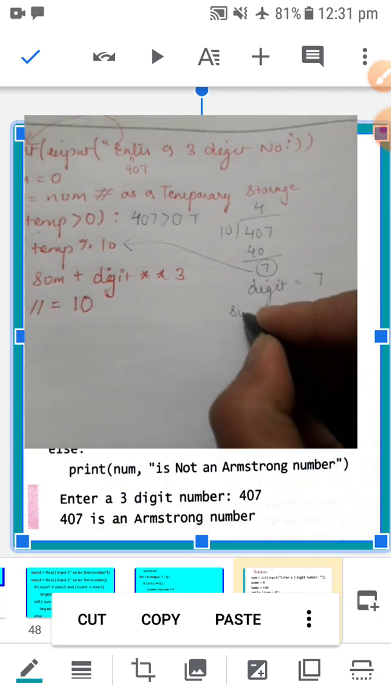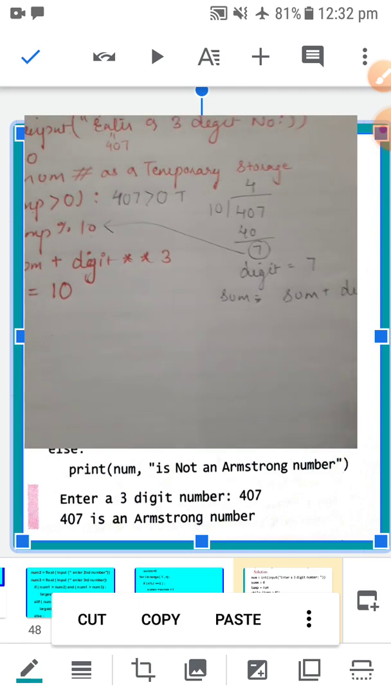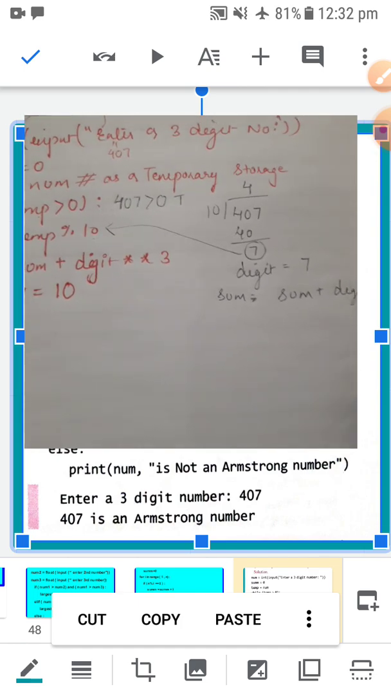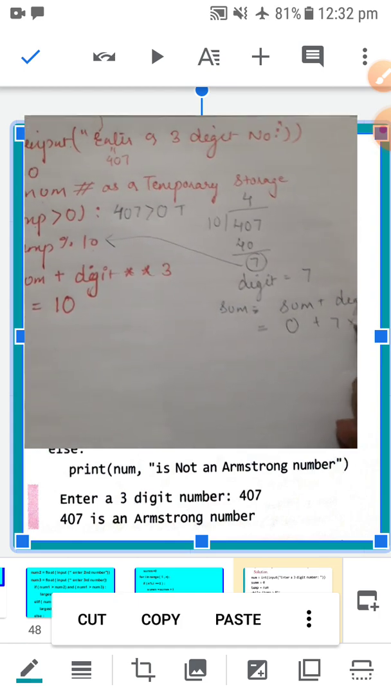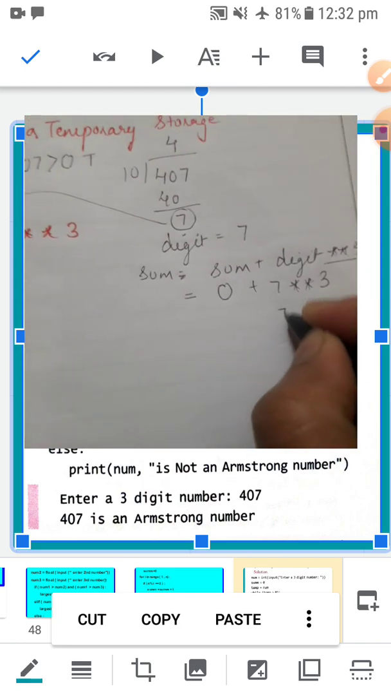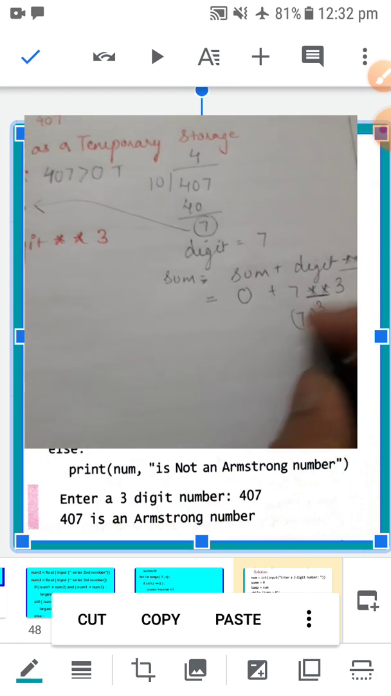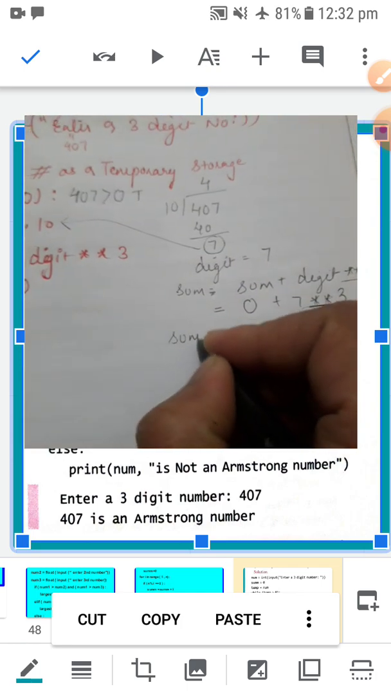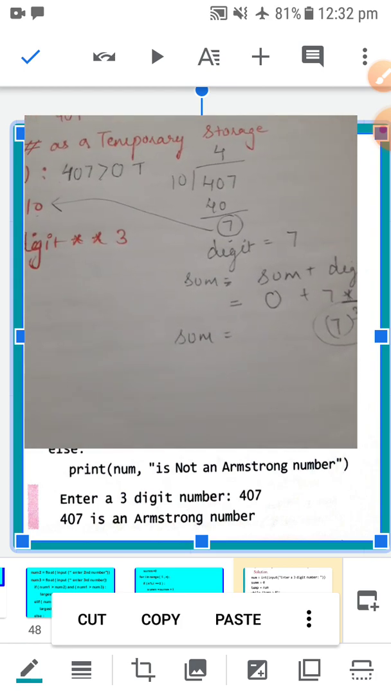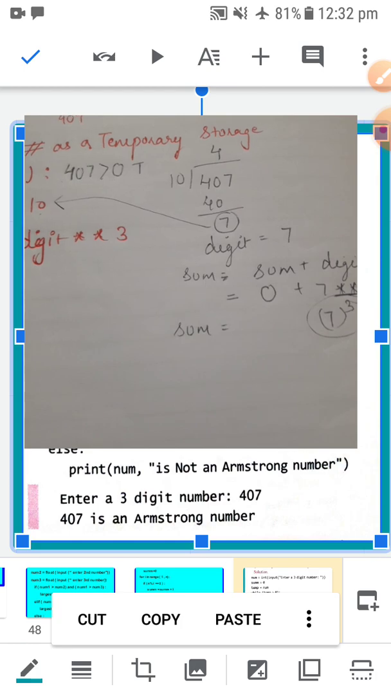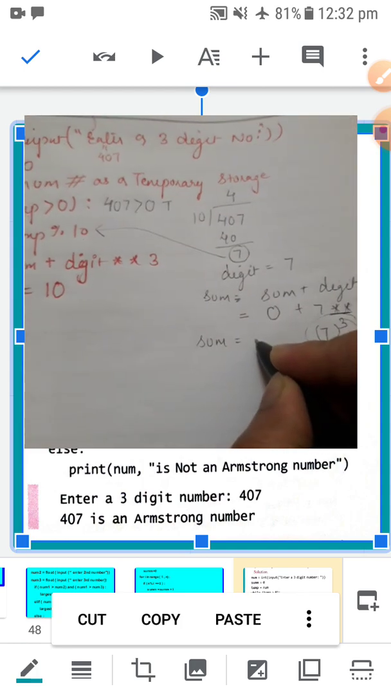Now the next line is sum equal to sum plus digit star star 3. It means power. Now sum initially is 0 plus digit is 7. This sign means 7 power 3, exponent. Whatever answer comes goes to the sum. 7 7s are 49, then 49 into 7 is 343. Okay, so one sum value you are going to have here.